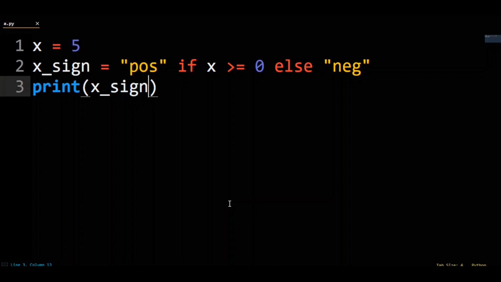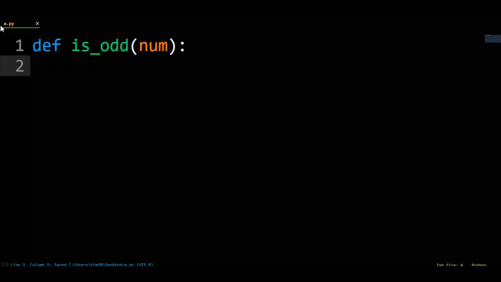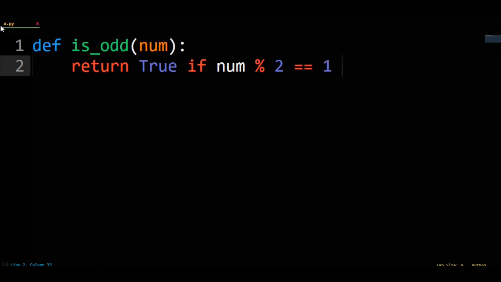This isn't relegated to purely assignment. We can also use it in functions to return a value. Def is odd takes in a num. In practice, you'd probably write the function the following way: return num mod 2 equals 1. You do it this way because then if the number is odd, it returns true, otherwise it returns false. For the sake of illustrating the tool though, let's use a ternary operator. Return true if num mod 2 equals 1, else false. This uses the ternary operator to correctly express the is-odd function.